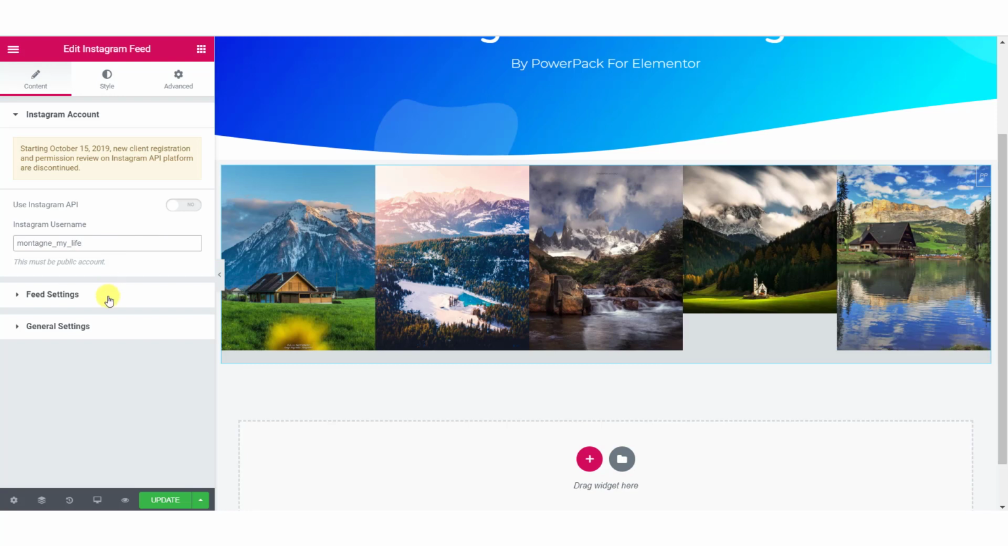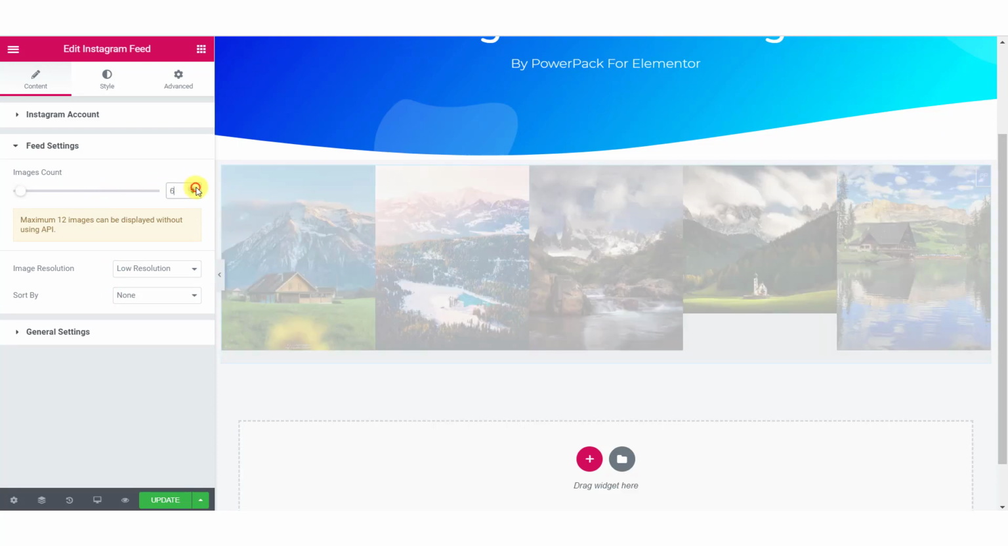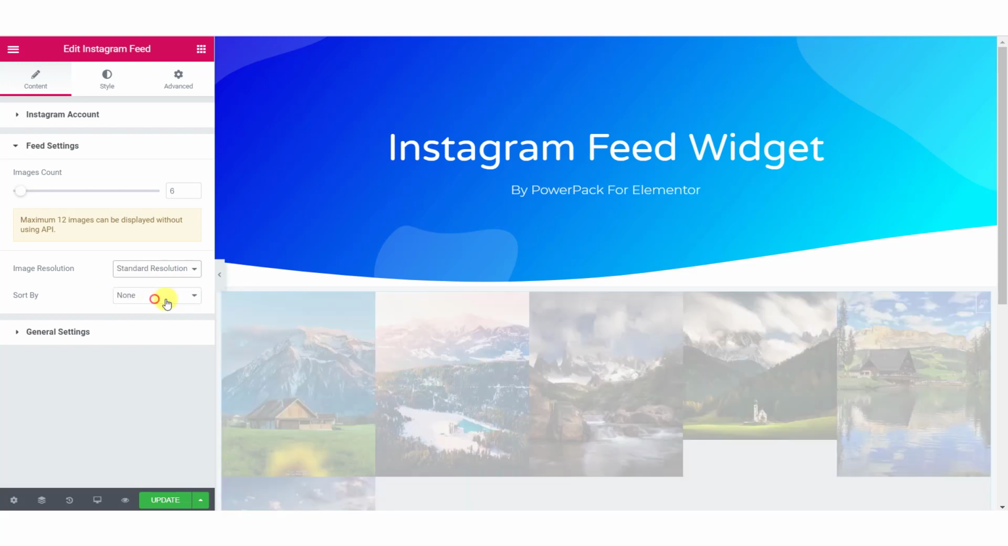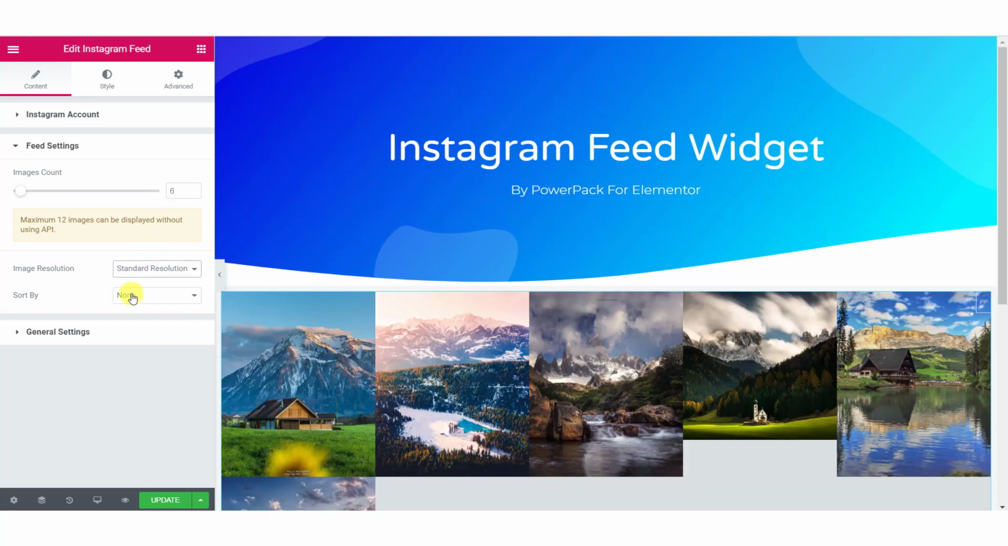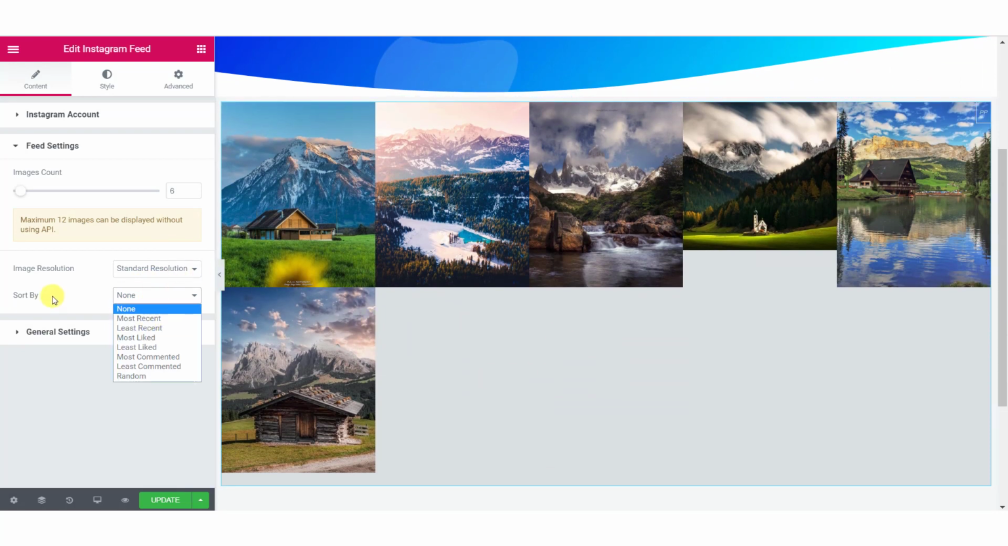Now let's take a look at the feed settings. Here you can change the number of images that you want to display. Since we are not using the Instagram API, the maximum number of images that you can display here is 12. You can change the image resolution from the options. And if you want the images to sort in a different manner, you can do that too by the sort by option.